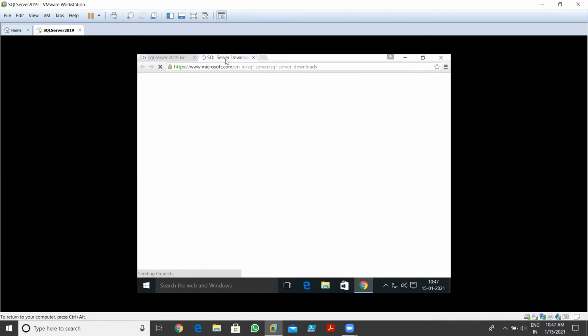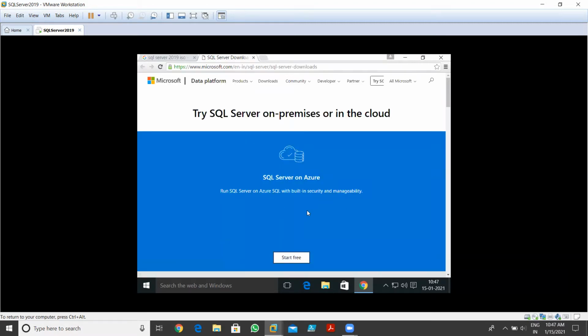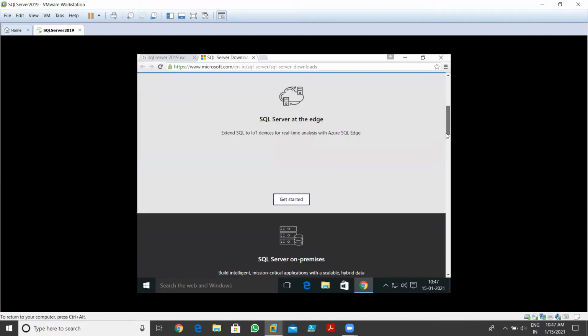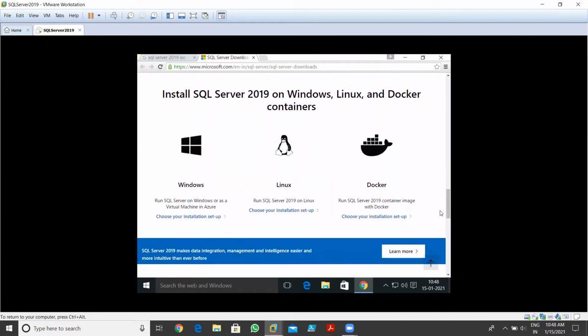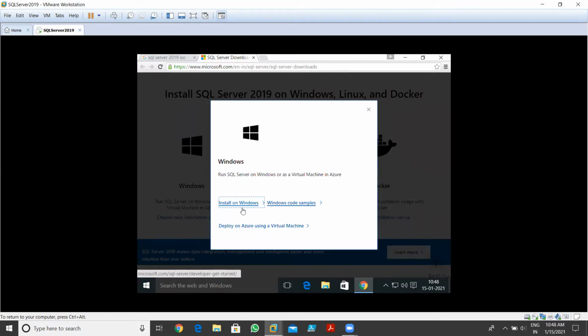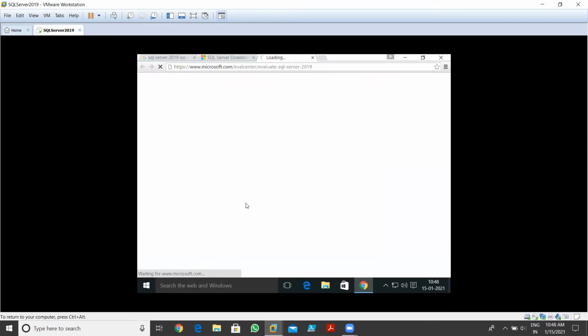After that, it automatically redirects to the Microsoft website, like you can see here. Once you go down, you have the options Windows, Linux, and Docker. Which edition do you want to install? You can go for Windows. Choose the installation setup. So we go for install on Windows. We need to install SQL Server on Windows. If you want to install SQL Server on Azure virtual machines, you can do that also.